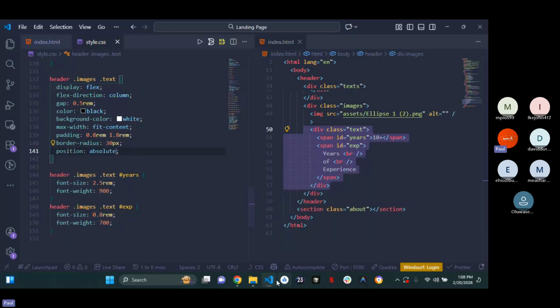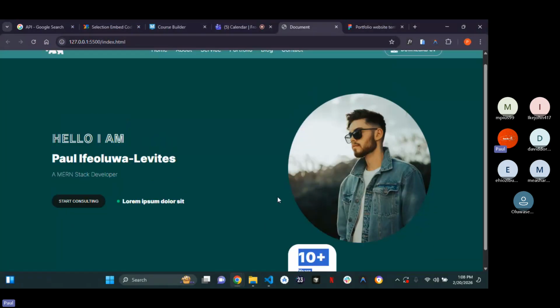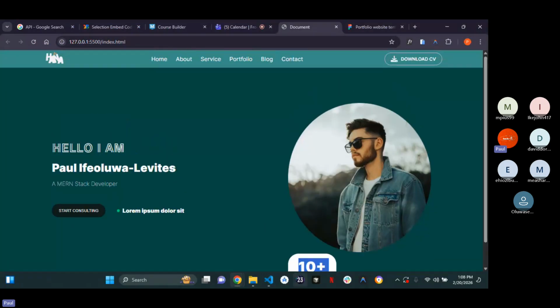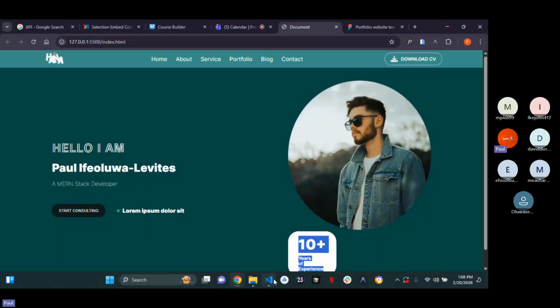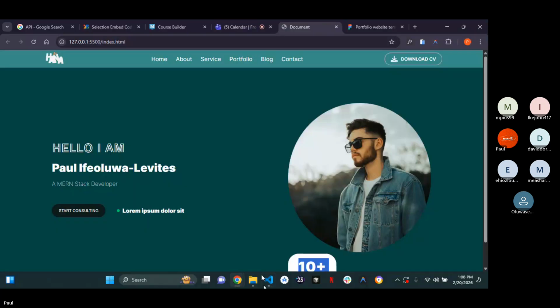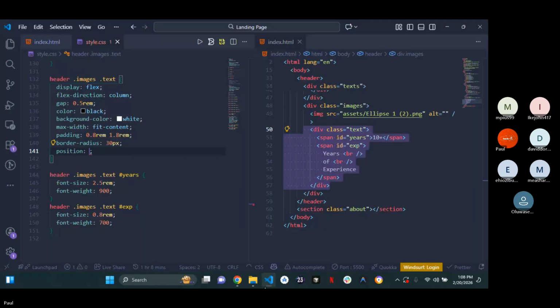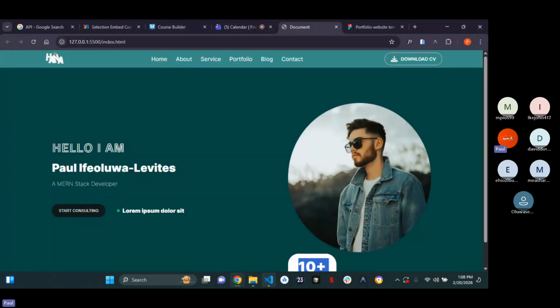So after doing that, it now allows us to move it. So after giving a position of absolute, what do you notice? I'll show you. I will do it again. I need you to tell me what you notice after giving a position of absolute. So this is how it looks like before, right? Position of absolute. This is how it looks like now. What do you notice?